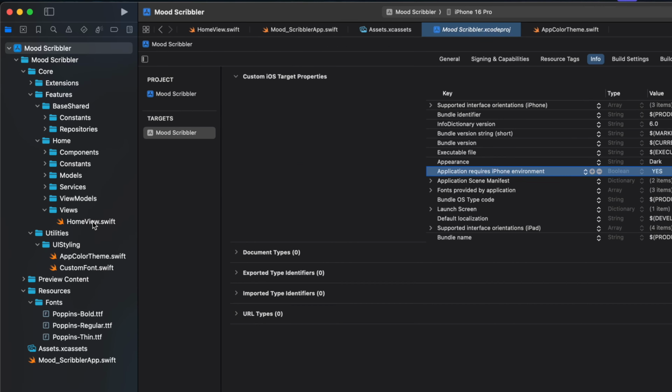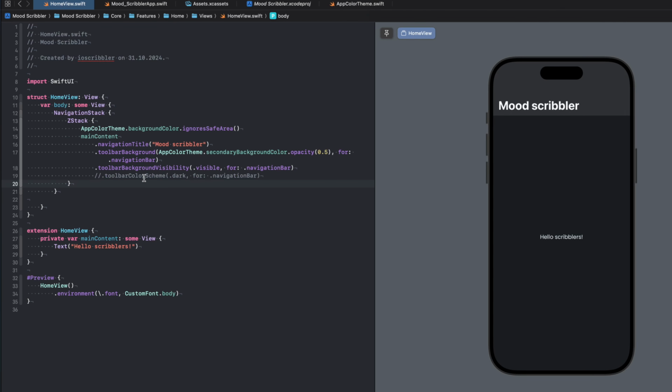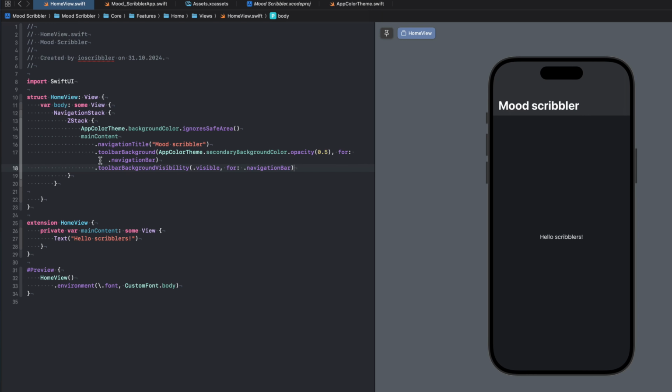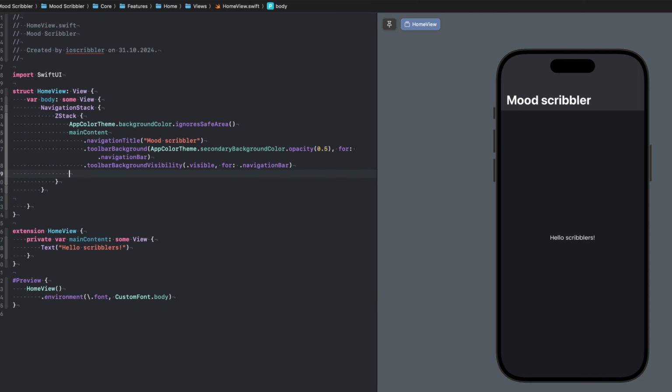Now, if you go back to a home view, without having this hard-coded dark mode selected for the color scheme, we can see that our navigation bar is looking neat. You can just delete this. Now we have just 2 modifiers that will make our navigation bar really stand out. The final step for this video is to add the plus or add button to the navigation bar in the top right corner. So let's do that. Under the tool background visibility, we can just type .toolbar.